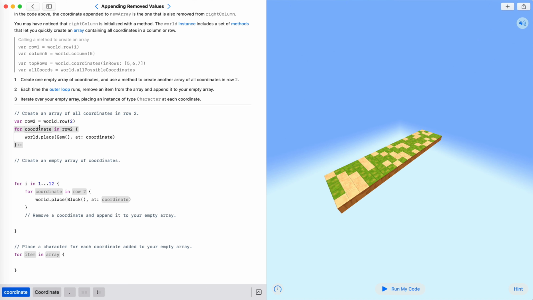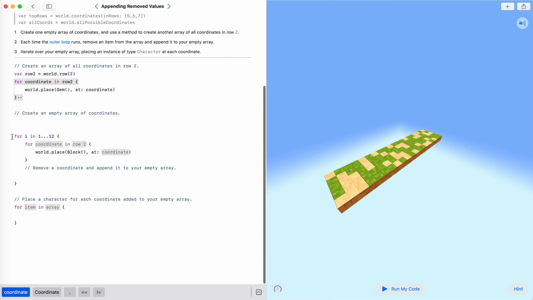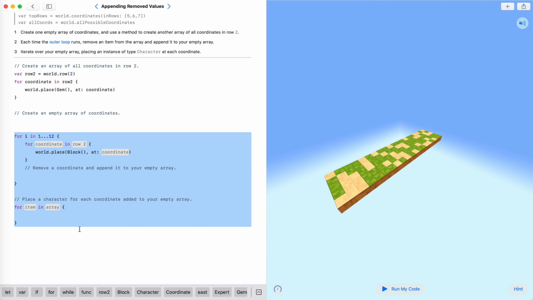Okay, so this is going to go through every coordinate in row 2, and it's going to place a gem at that coordinate. Remember, this right here is getting replaced by every coordinate in row 2. So I'm going to comment this out because this will create a bug for us.